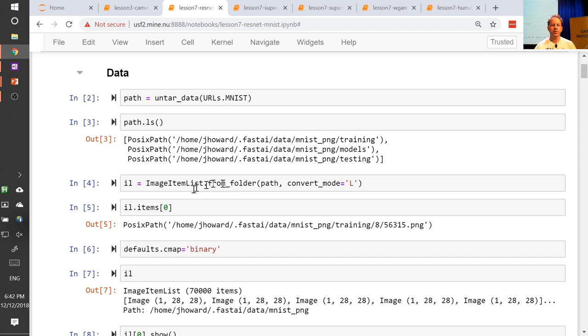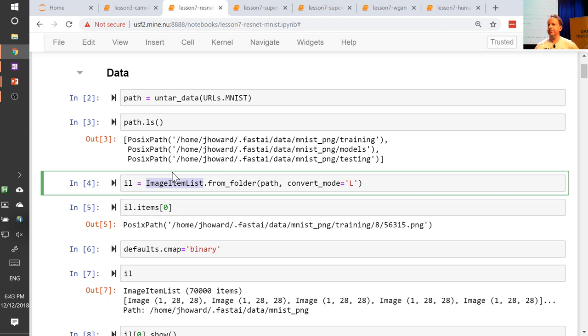First thing you say is, what kind of item list do you have? In this case, it's an item list of images. Then where are you getting the list of file names from? In this case, by looking in a folder recursively. You can pass in arguments that end up going to pillow, because pillow or PIL is the thing that actually opens the images for us. In this case, these are black and white rather than RGB, so you have to use pillow's convert mode equals L. For more details, refer to the Python imaging library documentation to see what their convert modes are. But this one is going to be grayscale, which is what MNIST is.